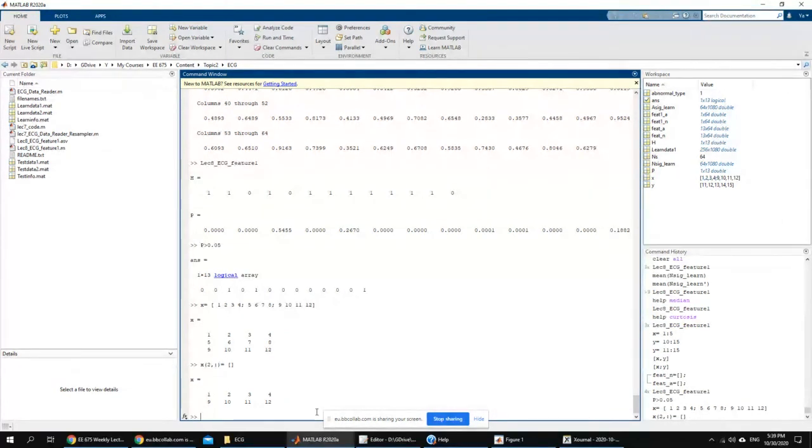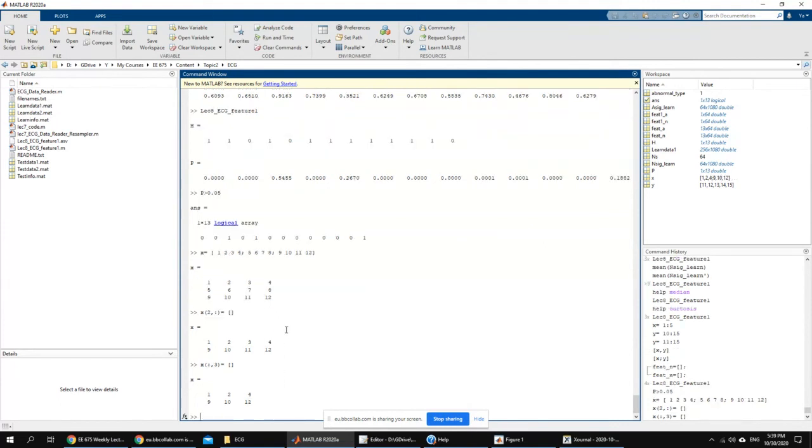You know, x of whatever row I would like to remove, and all is equal to empty. I can actually remove a column also if I want to. Basically, I can do the same thing. If I wanted to remove the third column, for example, I can say the same thing. Here, I remove the third column.